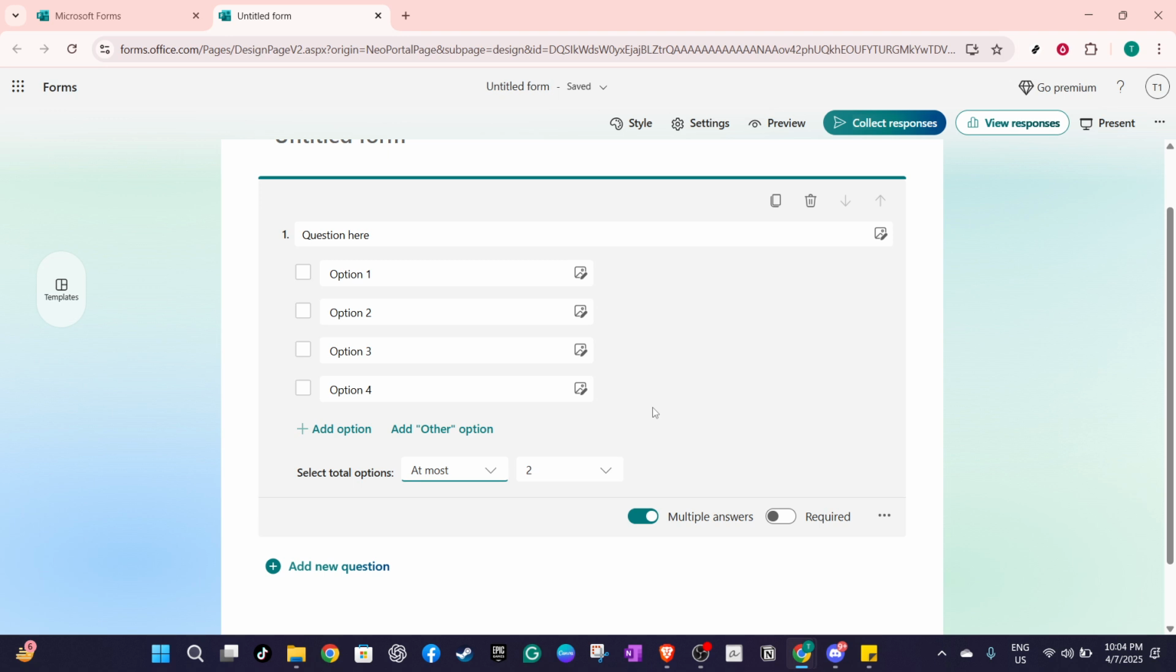Remember, these tools are here to make your life easier and your forms more informative. Don't hesitate to experiment and find what works best for you.